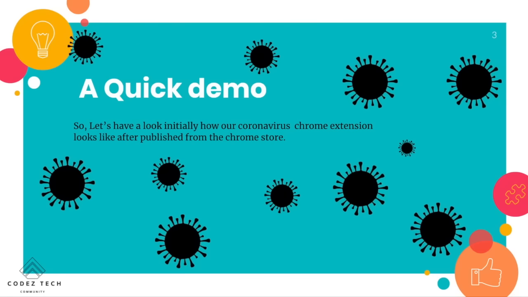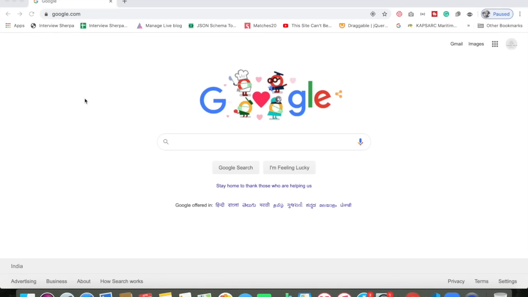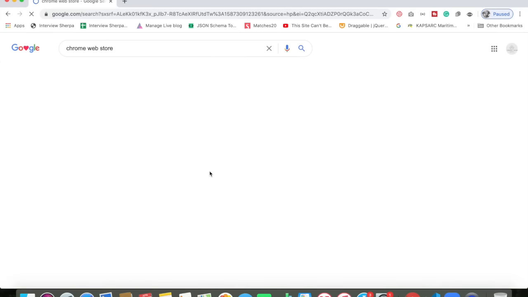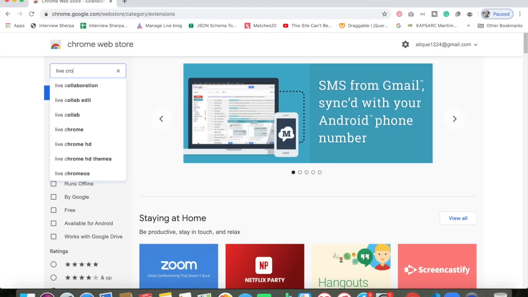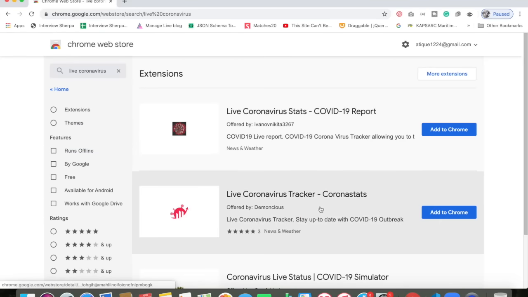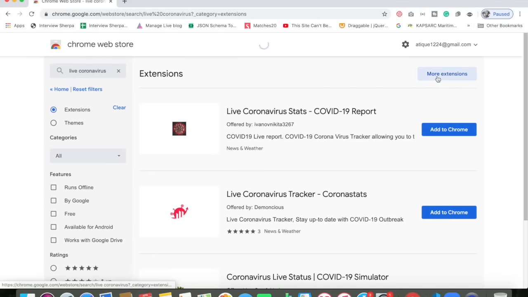Straight to the point. Let's have a look initially at how our coronavirus Chrome extension looks after being published from the Chrome store. So first you have to go to google.com, search for Chrome Web Store, open the first link, search here for live coronavirus, and click on more extensions.